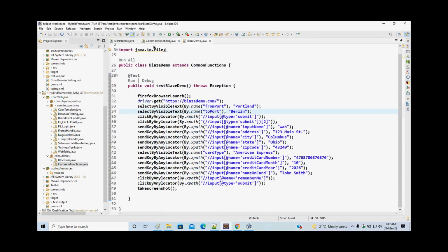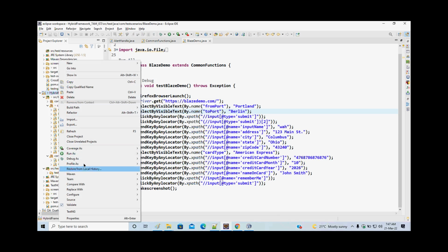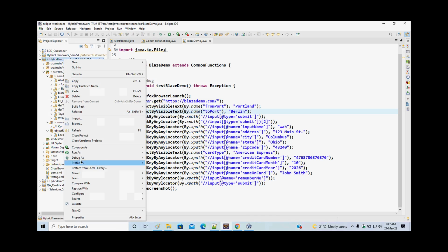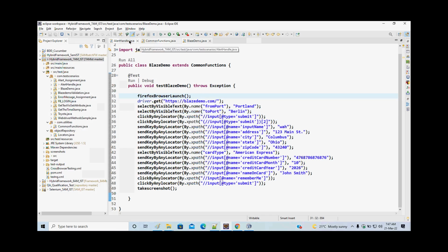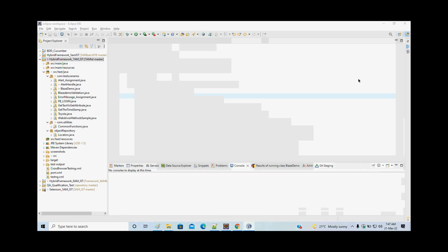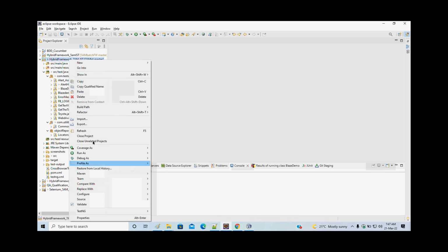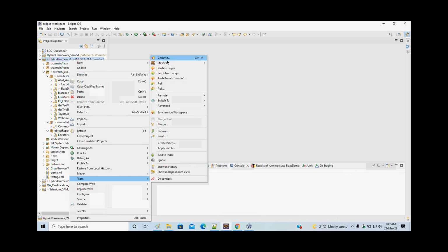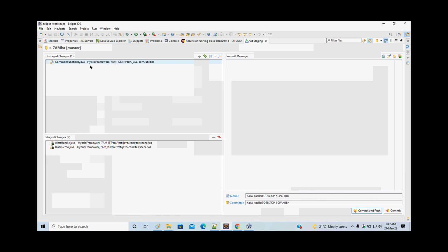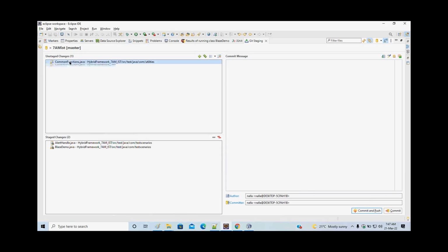Okay. The thing is, I will move this project to cloud as of now. This is your project, right? Right click and how to move the project? Tell me, guys. How to move the project to cloud? Right click on the project, go to Team, go to Commit, go to Git Staging window, and there are changes.